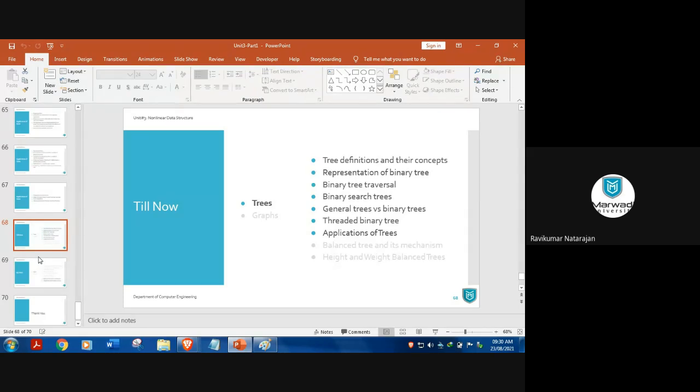Then we have seen a BST. When it comes to BST, what will you do? Yes, you have to mention the two properties: the left side of the root should be less than, and the right side of the root should be greater than. In this way, you have to construct a small tree and show that. So this is a BST.